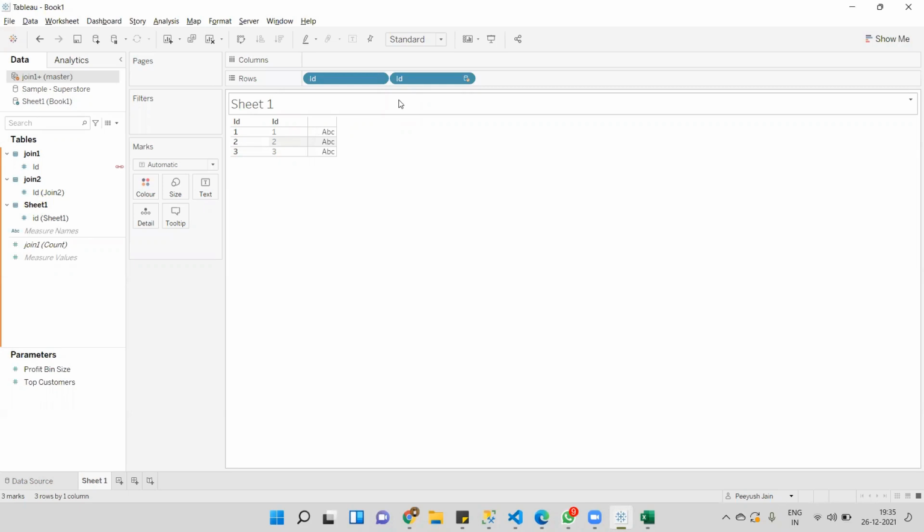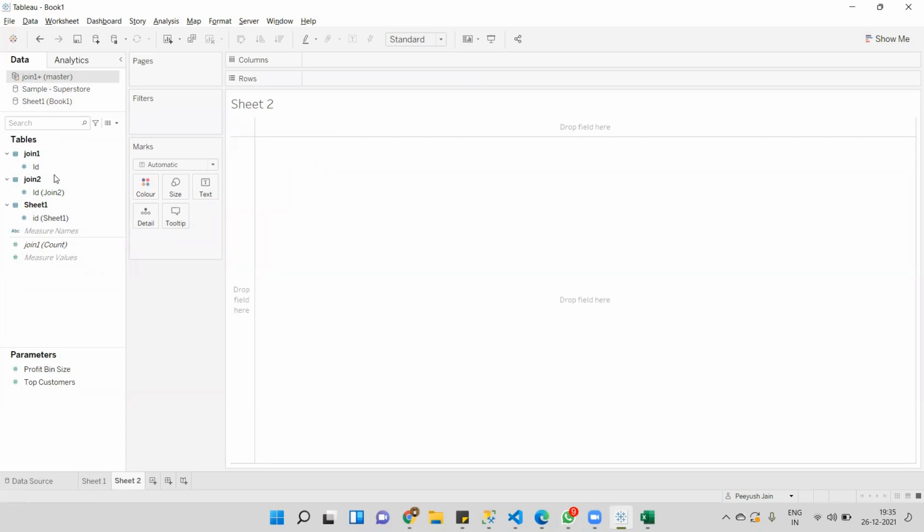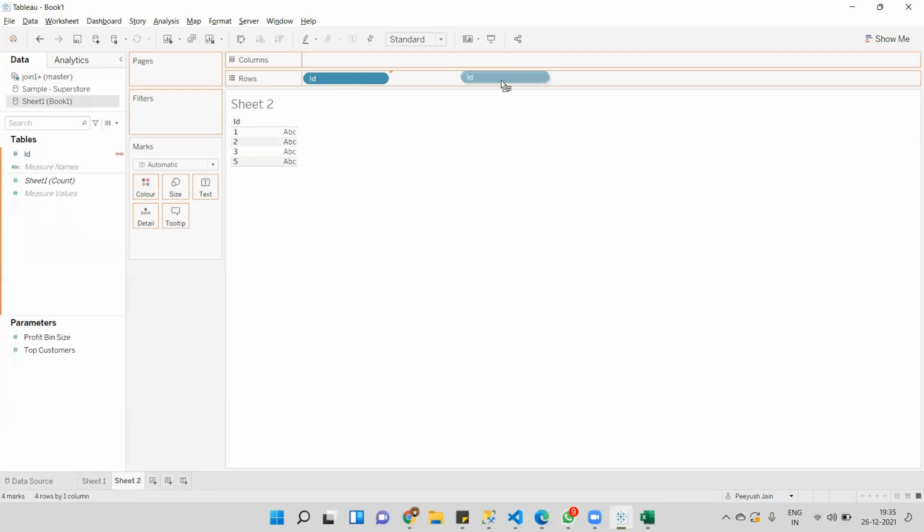Piyush asks, can we change the data source from primary to secondary, or secondary to primary? Yes, but you have to start from scratch. Right now you have selected sheet one as primary and join one as secondary. If you want to switch, you have to create a new sheet, pick the first element from join one, and then select the second and pull it. Whichever column or dimension we use first, that is going to be the primary data source, right? Correct. Got it.